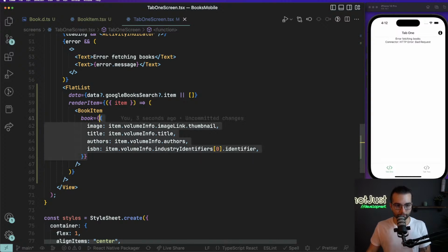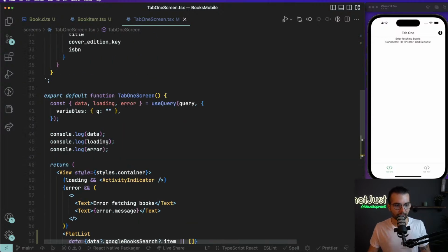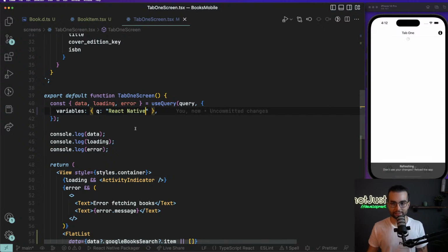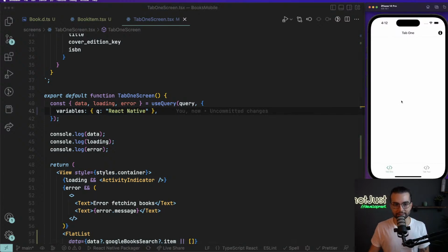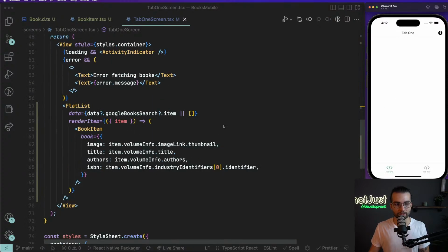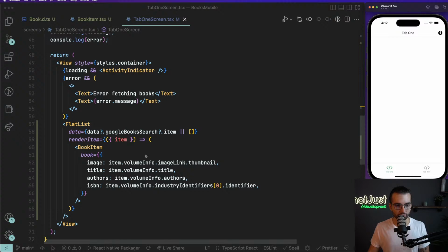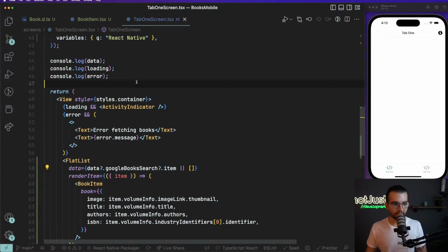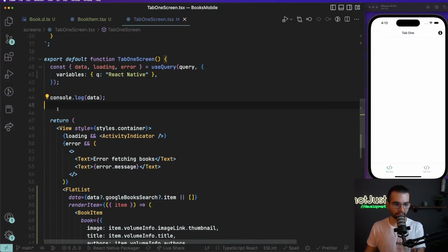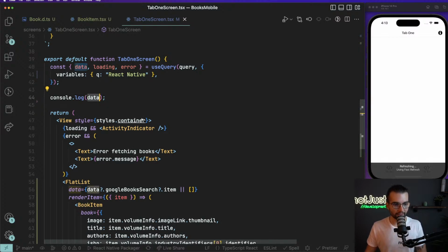And with this information here, we are basically parsing the data that we receive from the API to a book that we defined the structure ourselves. Let's go ahead in our variables and provide actually React Native save, and it's not working. Google Book search. Let's see. I'm gonna delete the console log data error and loading, only the data.